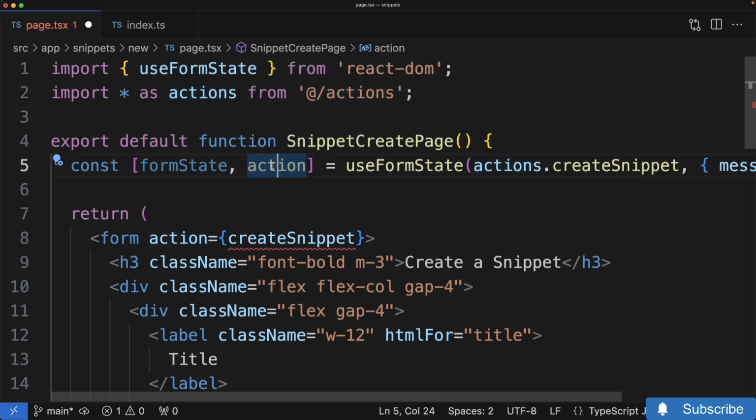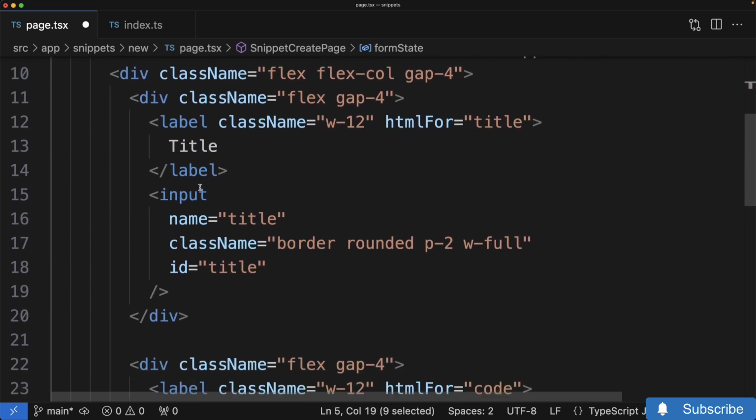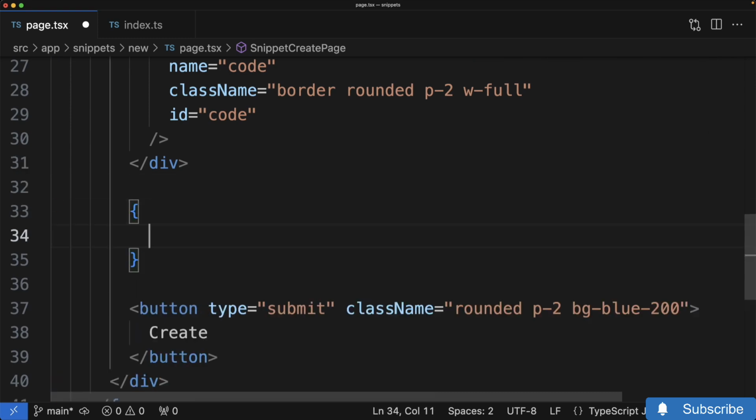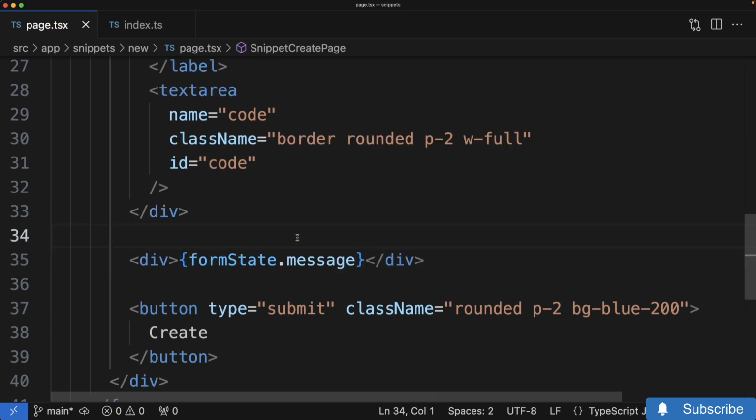We are then going to take that action and pass it off to our form instead of the original server action. And that's just about it. The last thing we have to do is actually make use of that form state value. So let's go on down, and right above the button right here, I'm going to add in a div for right now that just prints out whatever formState.message is. Okay, let's save all this and go back to the browser and we'll see how we're doing.